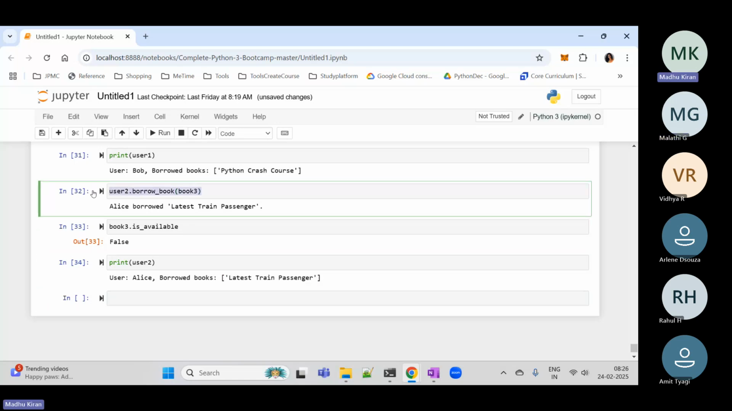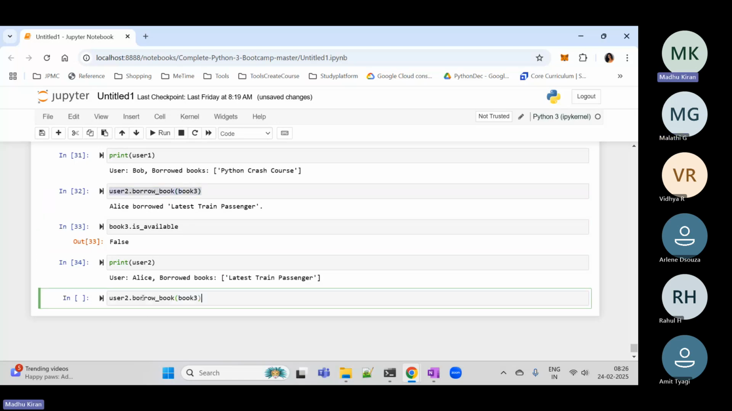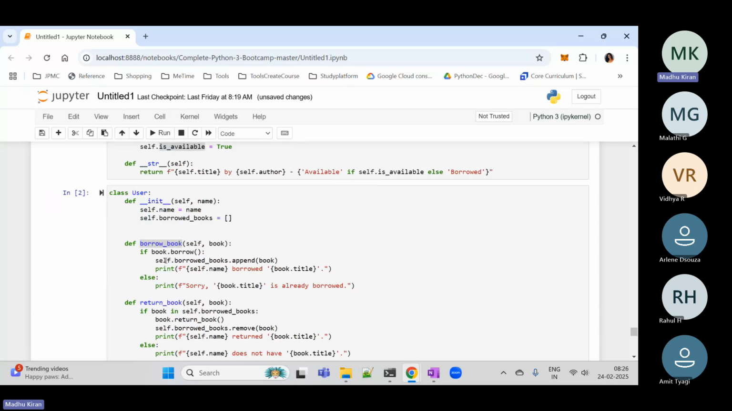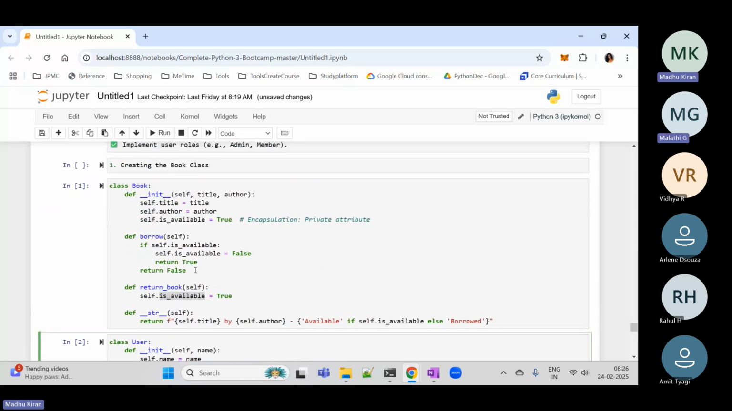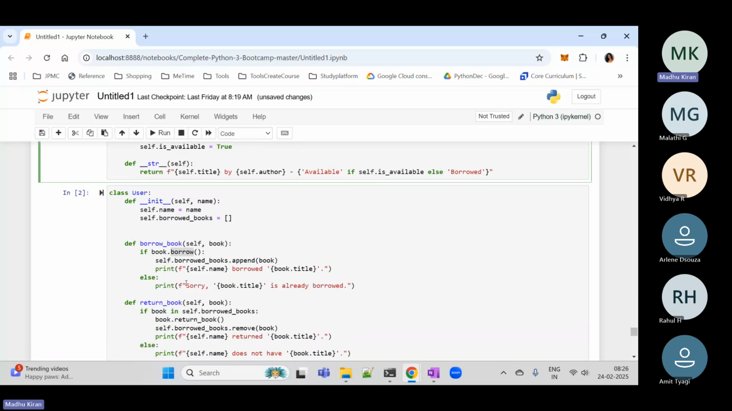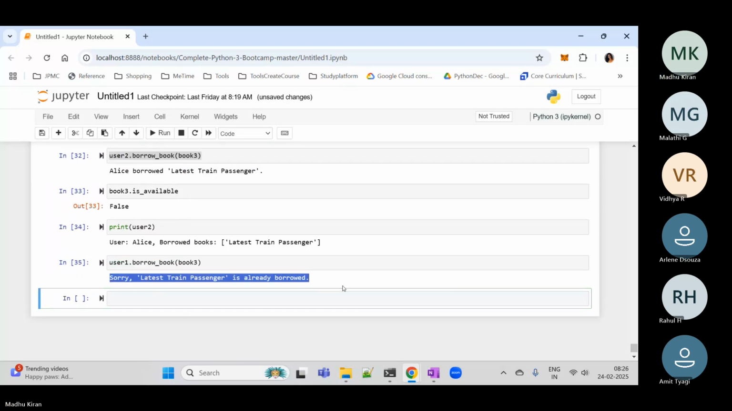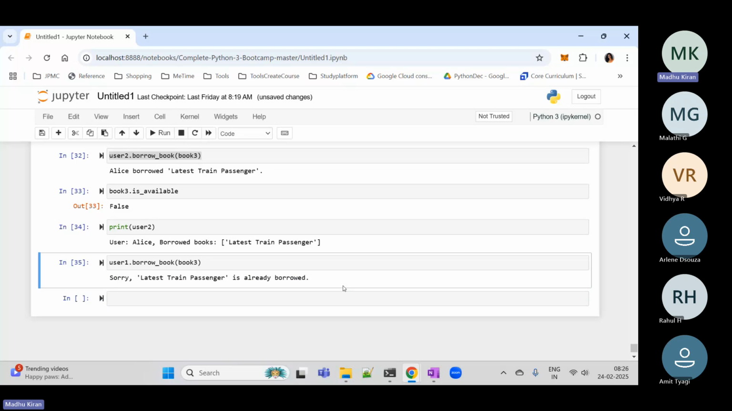So I will now let user 1 also try to borrow the same book. But since is_available is false, if I try to borrow this book, it is going to return based on is_available, false or true. So this particular line will be printed. Let's see that. It is already borrowed. Clear? Yes, ma'am. Okay.